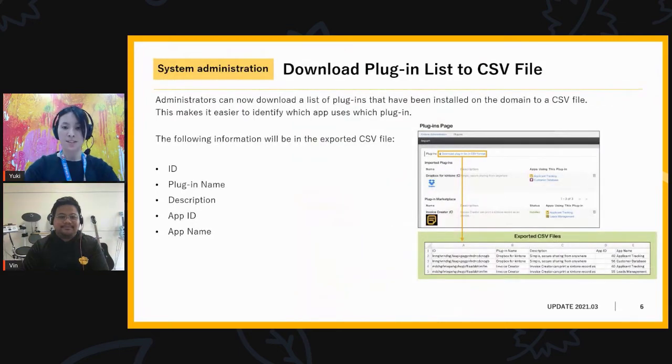Okay, so next. So administrators can now download a list of plugins that have been installed on the domain to a CSV file. So Vincent, can you give us the overview on this new feature? So if you're a Kintone admin, when you go to the Kintone administration page and click on plugins, you'll see something new on the top left in blue, labeled Download Plugins in CSV format. So when you click on it, you'll be able to download a CSV file, which will include the plugin ID, its name, its description, and it'll also show the ID and name of each app that is actually using the plugin.